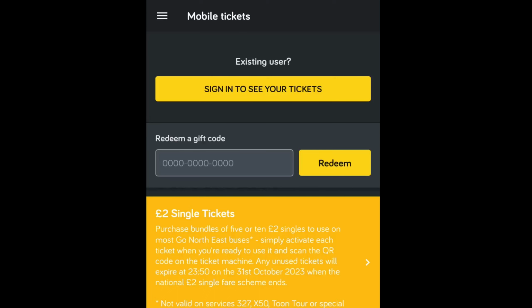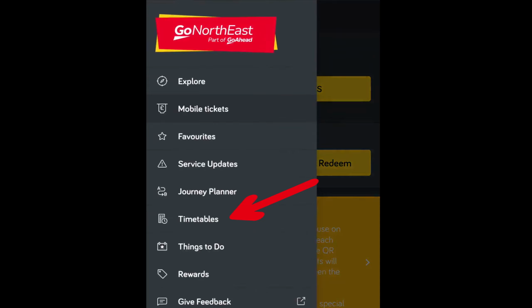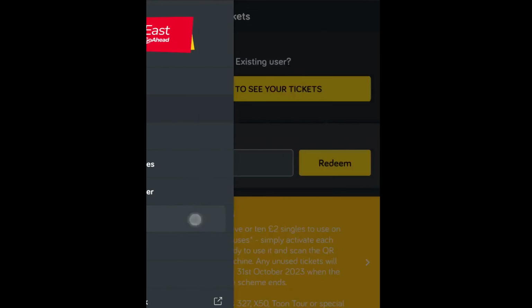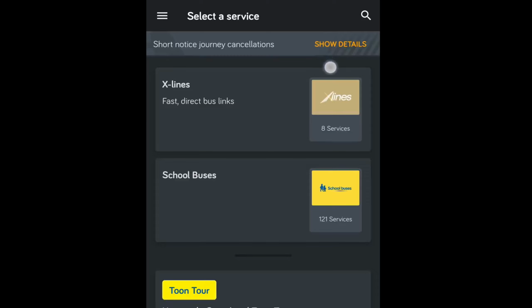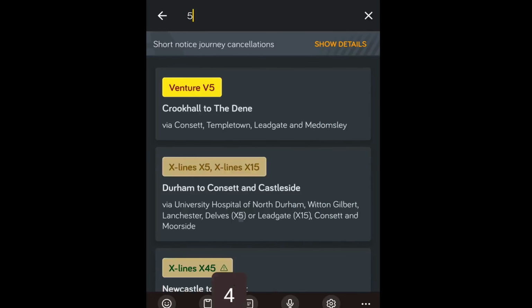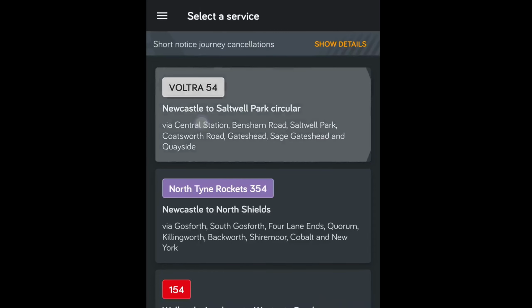So for this particular bus that I'm waiting for, bus 54, if you go to the Go Northeast application, you open it, you see the schedule. If you open the timetables on the Go Northeast app, you can find a place to search for the particular bus you're waiting for. So in this case, I'm waiting for bus 54 and I'm searching, and as you can see, there's an actual bus that is very close to the bus stop, which means it's going to be on time.